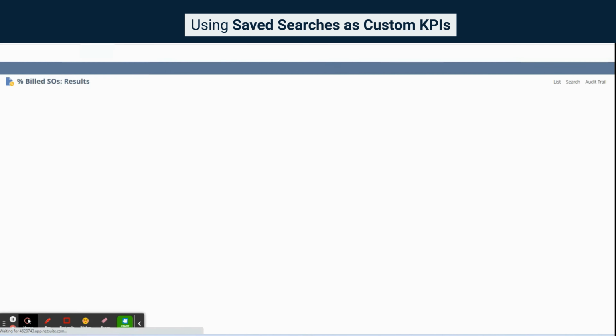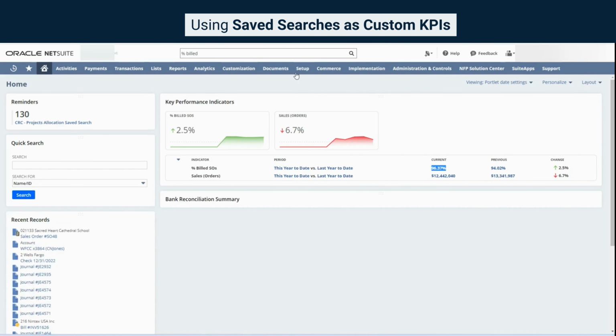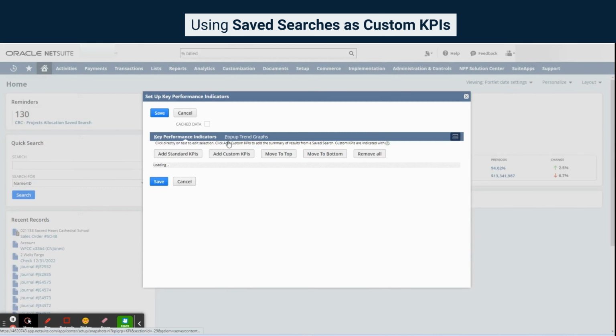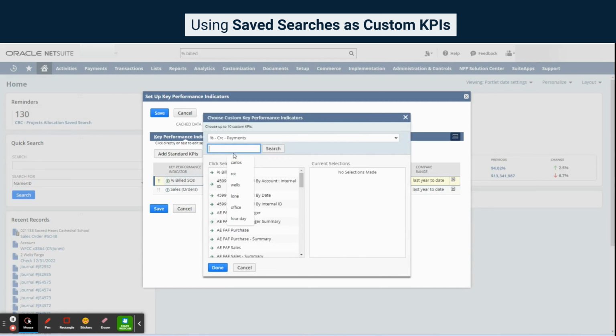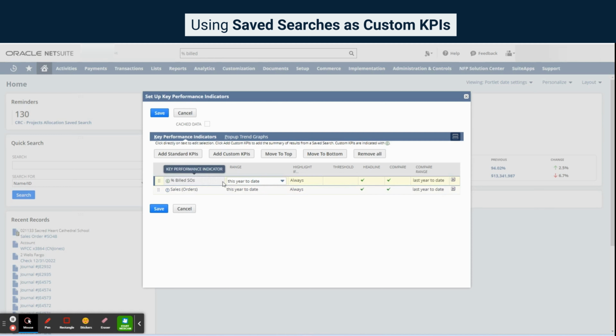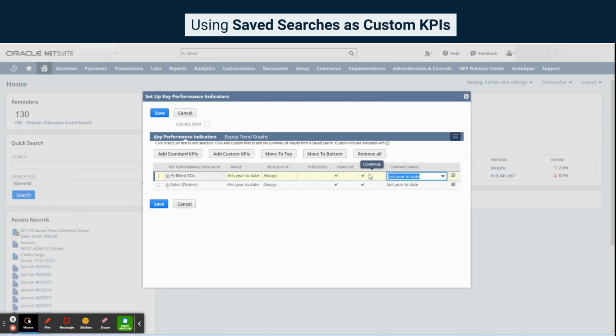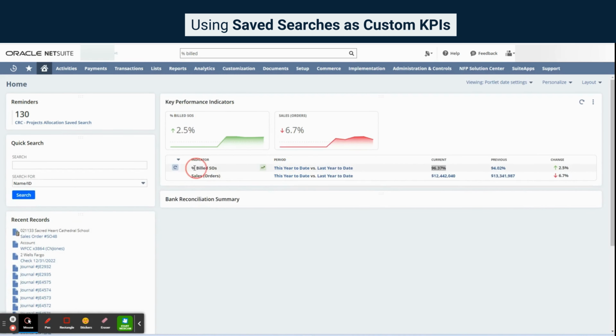The way I use that as a custom KPI is I went to the dashboard, went to personalize, and added the KPI portlet here. Then I went to setup, add custom KPIs here, searched for the saved search, and it's this one right here. I chose this range. I chose this other range in terms of comparison. I wanted to see it as a headline. When I clicked save, this is what I got.